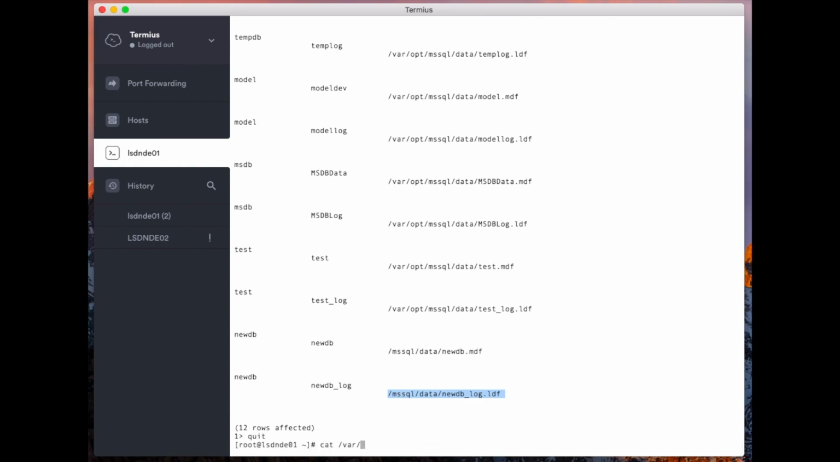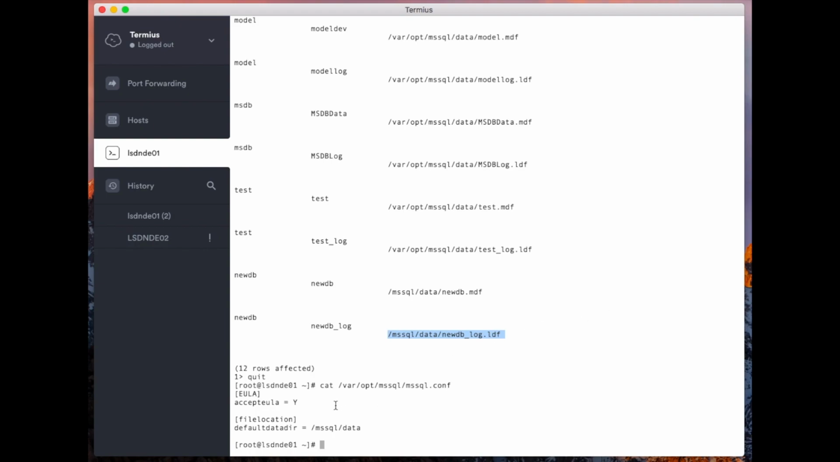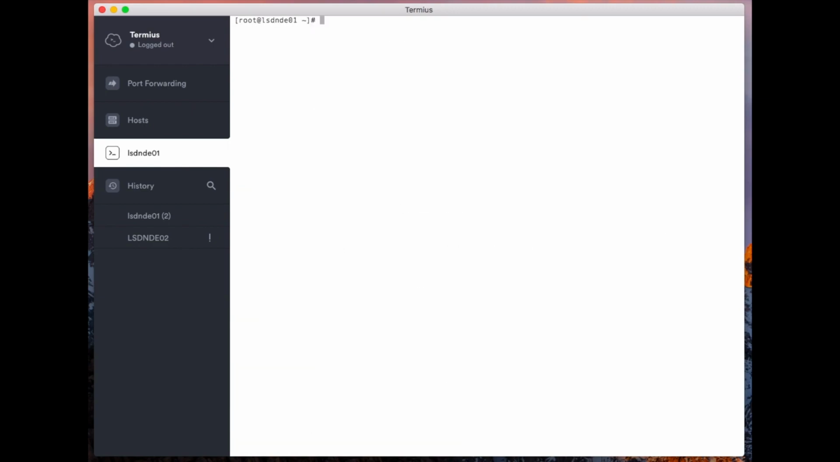Now to see where these configurations are being updated, you can go to /var/opt/mssql/mssql.conf. Here you will see the default data directory has been updated. So this is what overrides all the default properties that are being set in SQL Server for SQL Server on Linux.